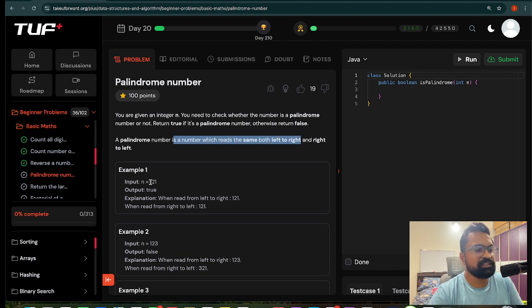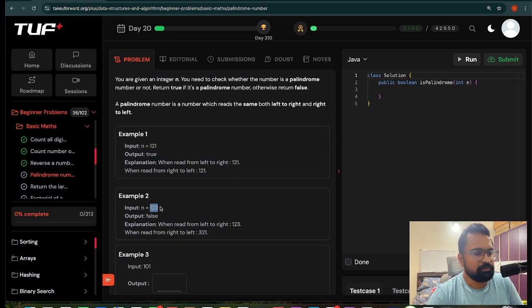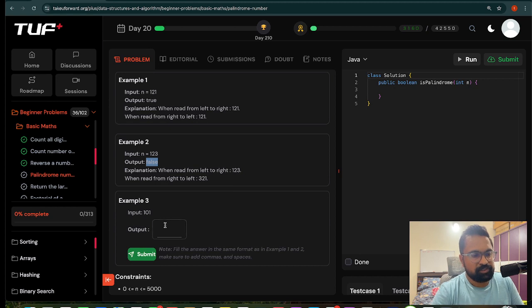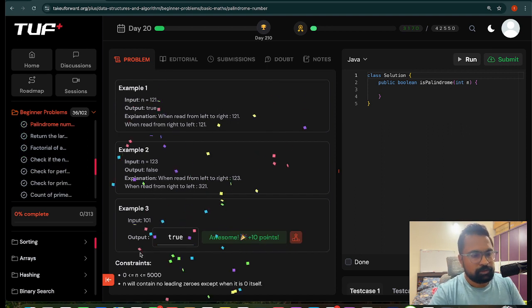So let's consider this example where input is 121. If we reverse it, it is also 121. That means it is a palindrome number, so the output should be true. Here it is 123. If you reverse 123, it will be 321, which is not the same as 123, so we will return false, as it's not a palindrome number. Here 101. What will be the reverse number? 101. That means it's a palindrome, so we will return true.